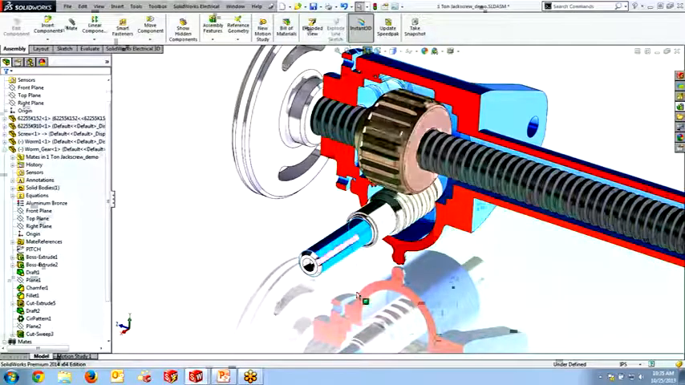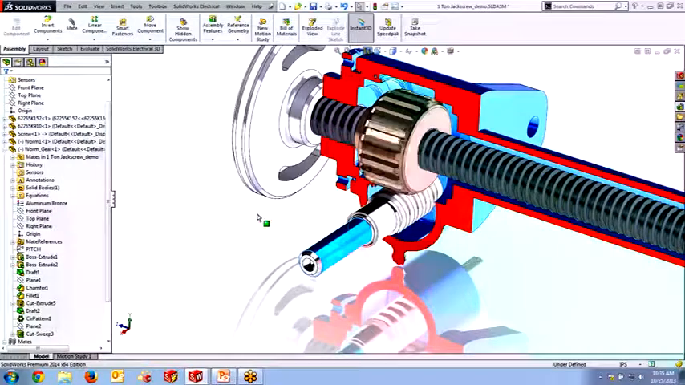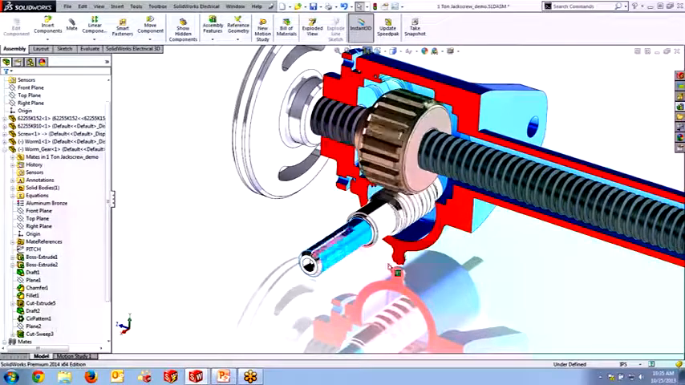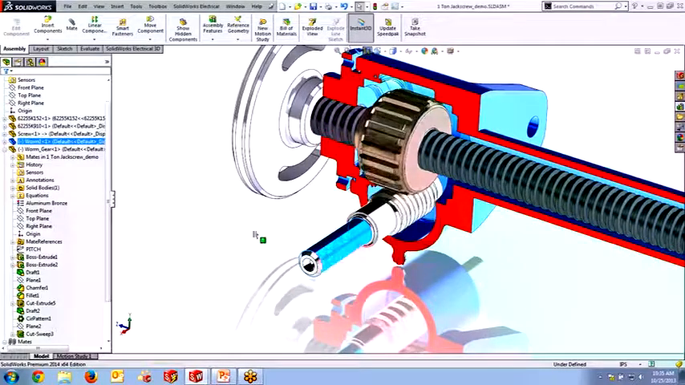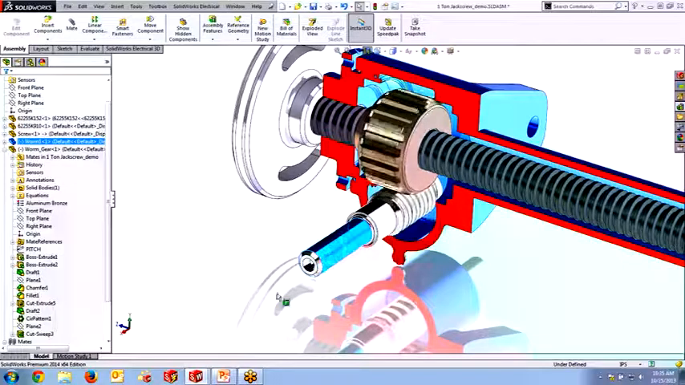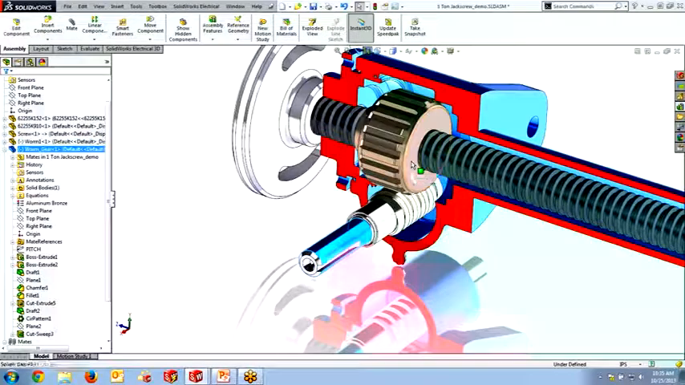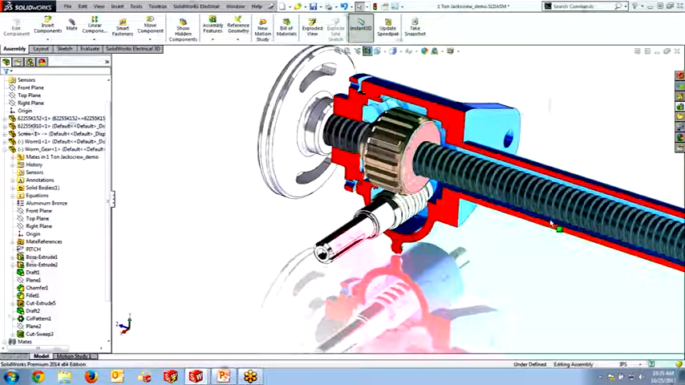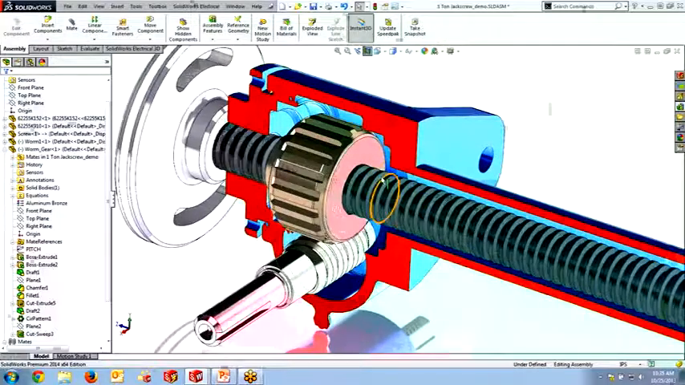Okay, but you can see that we've created a really nice relationship between these two components in which, as the worm turns 20 times, we get one rotation out of our worm gear. Okay, it is a 10-ton jack after all, so it's going to be a really high gear ratio.